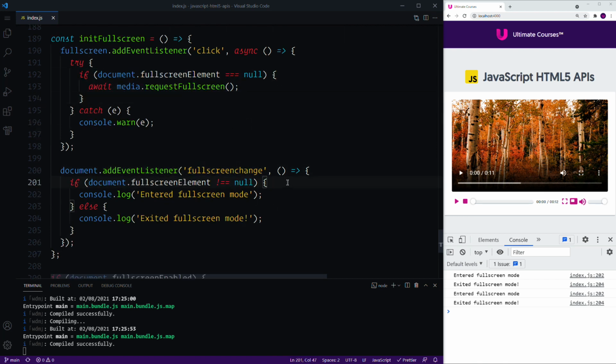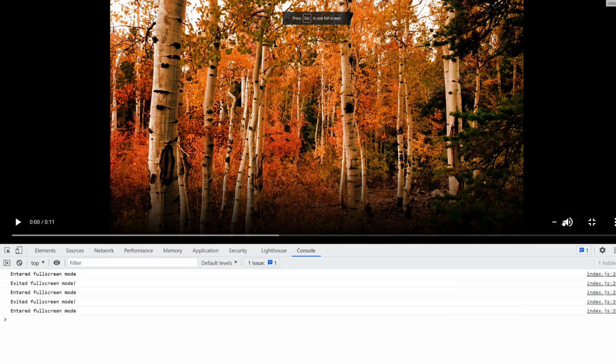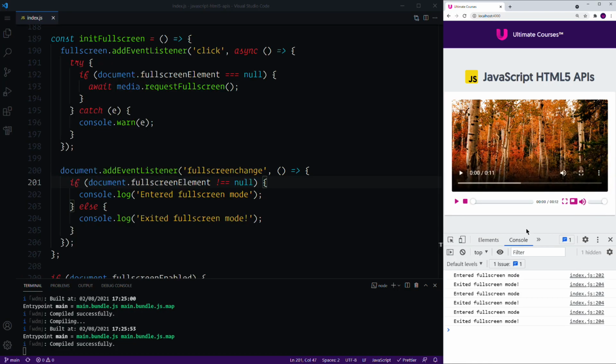So that's it for this lesson. There's not really much more to our full screen than simply going in and out of it. In the next lesson, I want to show you the final piece, which is how to exit our full screen mode programmatically.